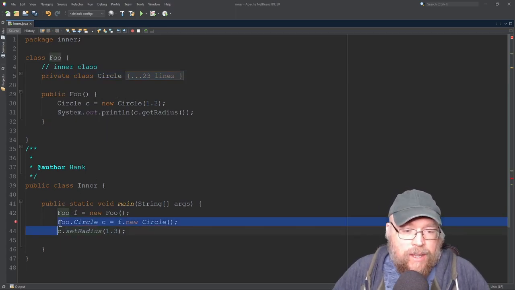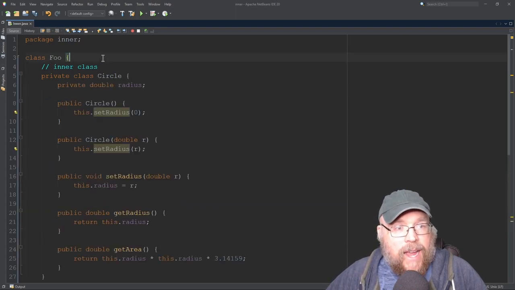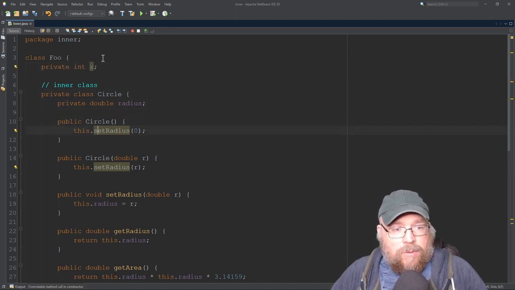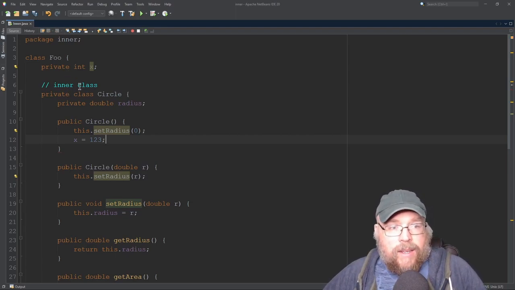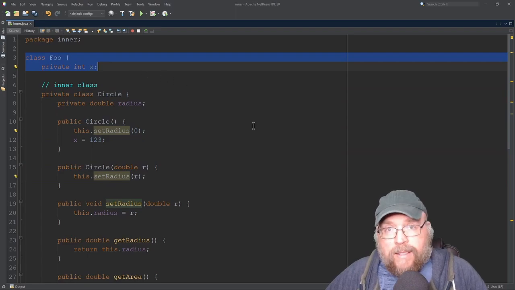Now, the other thing that you can do is the class Circle can access the members of Foo. So if Foo had something like private int x, then we could, from within class Circle, access that. So we could do something like x equals 123, something like that. And so class Circle has access to its outer class's stuff.